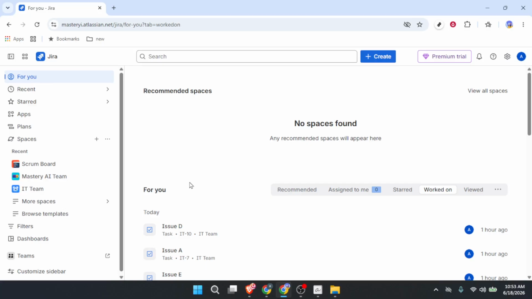Now, the first thing you want to do is log into your Jira account. You will land on your dashboard, which can feel a bit overwhelming at first. But do not worry, we are going to take this one step at a time. Once you are in, you are ready to move on.